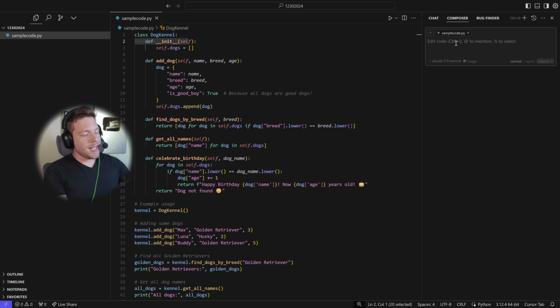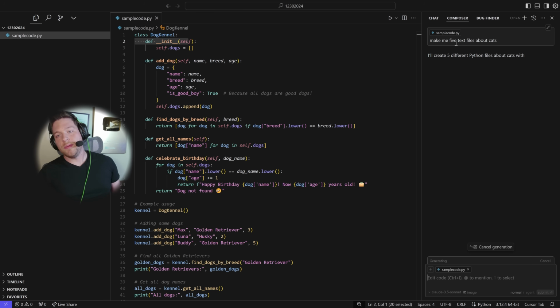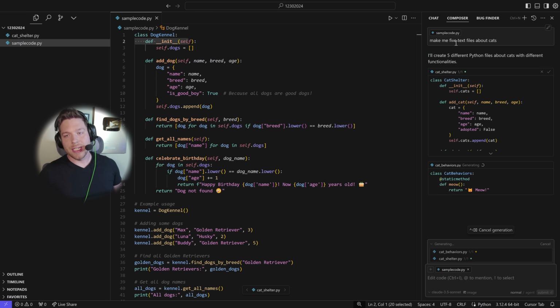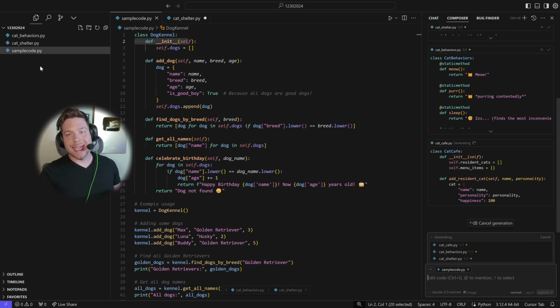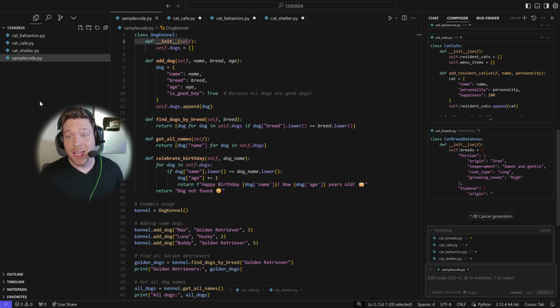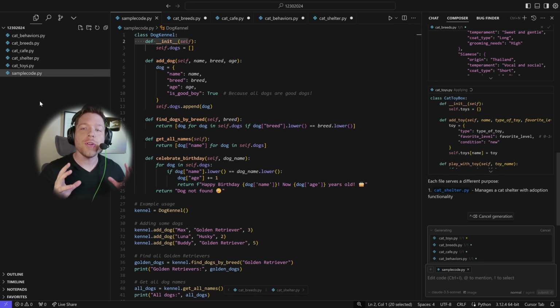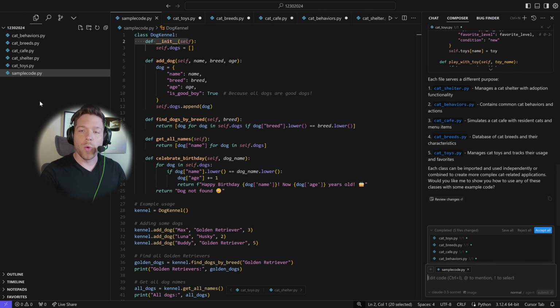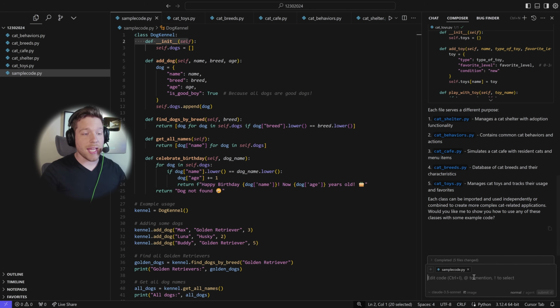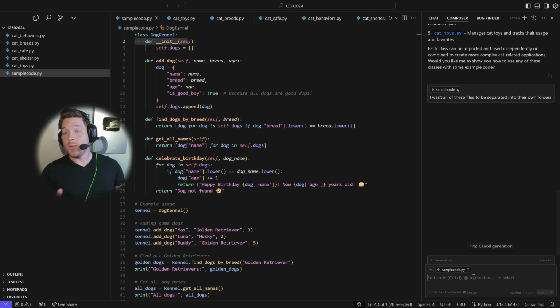So we're going to go ahead and say, make me 5 text files about cats. And when you do this, it actually has the ability to create these text files inside of your project. But it can't just create files. It can also edit those files. It can move those files. It can do whatever you need it to do in order to help organize, expand upon, edit, develop, anything related to your code base it can help with. So actually, let's go ahead and say, I want all of these files to be separated into their own folders. And it will go and do that.